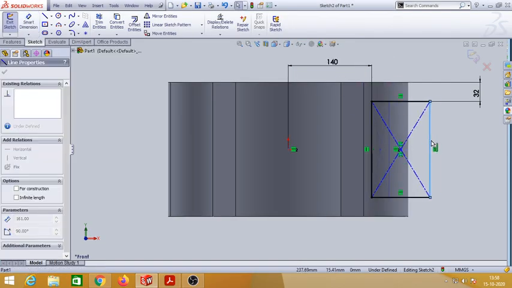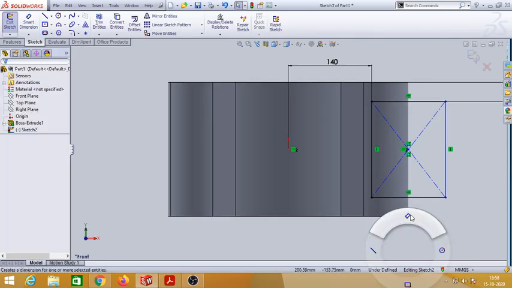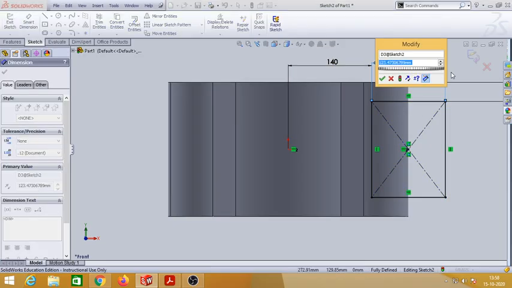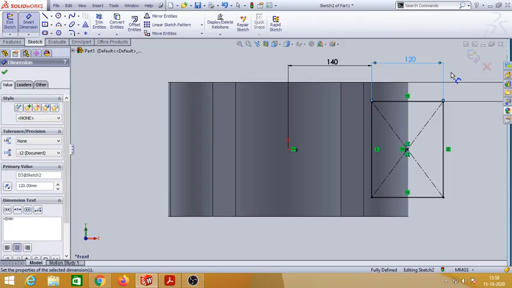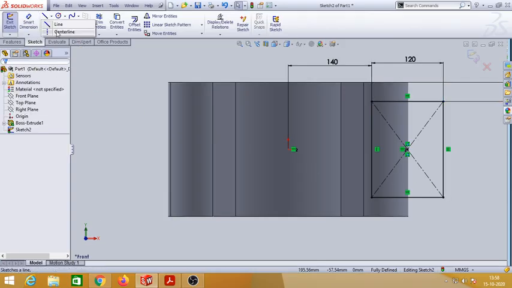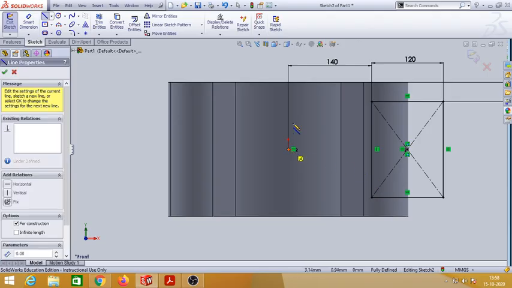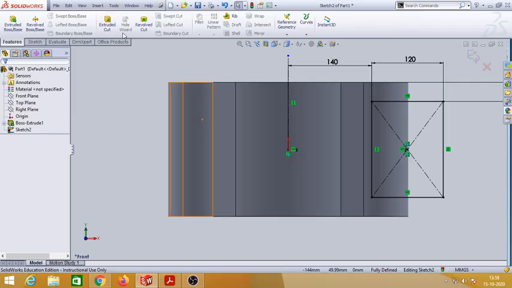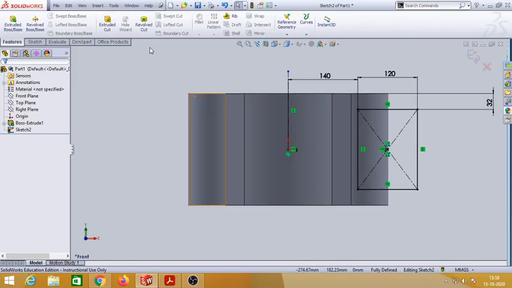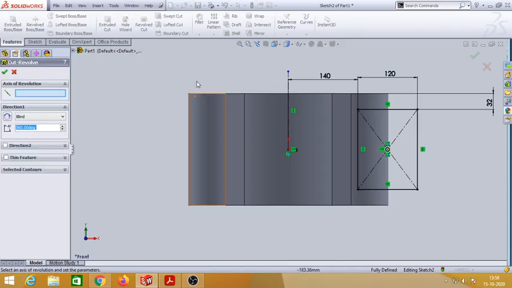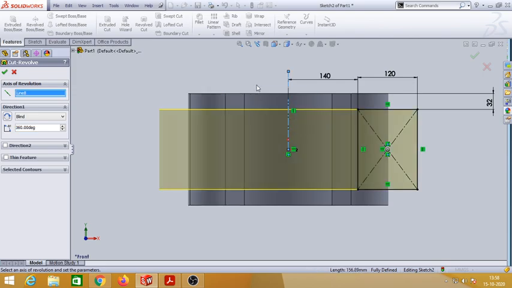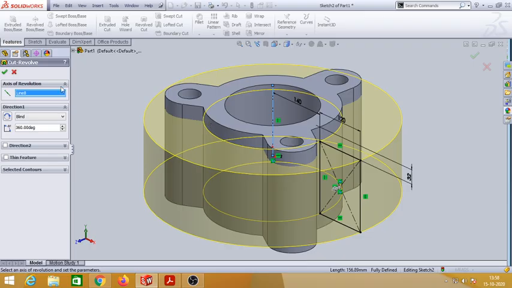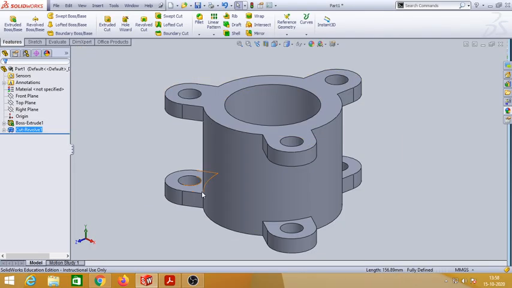And to constrain the sketch, I will just extend this rectangle beyond the boundaries of the feature, and I will give a dimension, a random value 120. Now I will draw a center line to make the axis of the sketch feature, and now I will use revolved cut to finish the job.